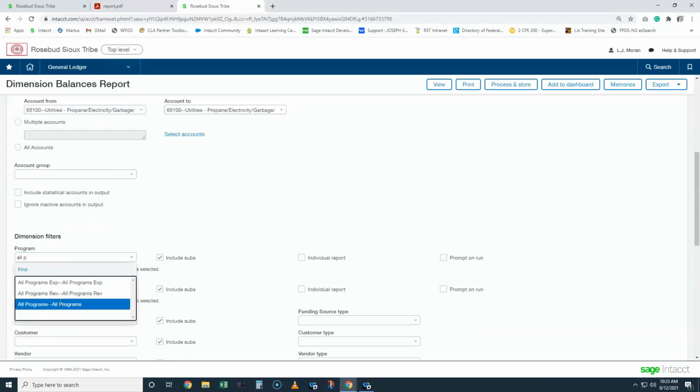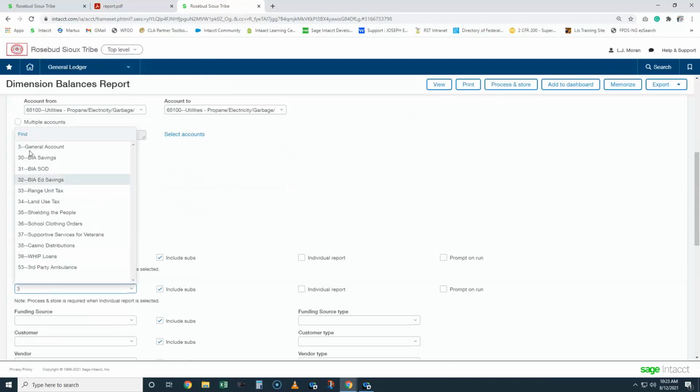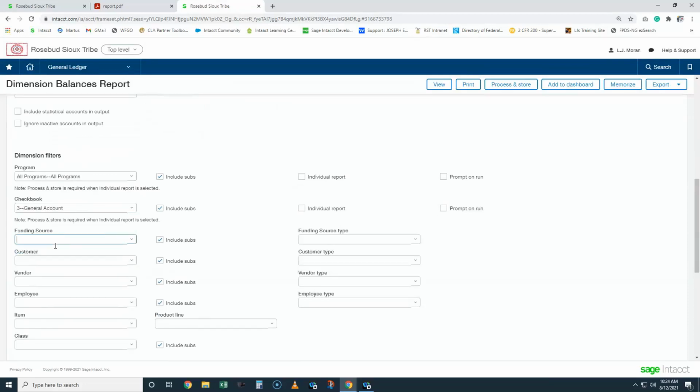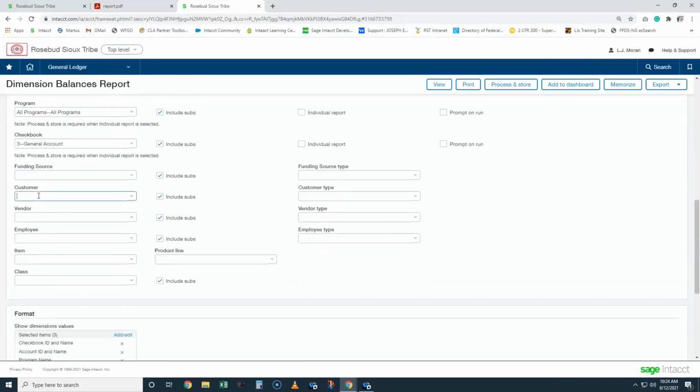I'm going to use all programs, checkbook 3, and I'm going to leave funding source blank because I want any funding source that matches this selection for any program in checkbook 3. So funding source, leaving it alone. I'm not asking for a specific customer, vendor, employee, item, or class. I'm going to leave all of that blank.